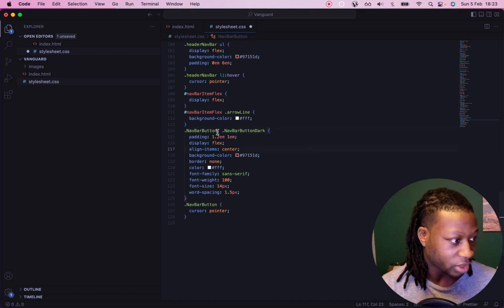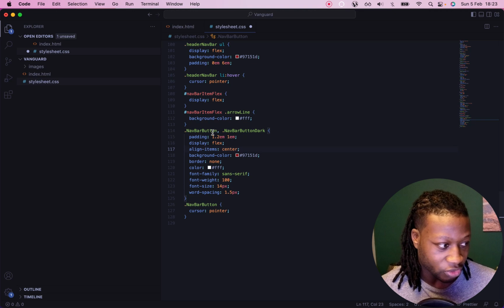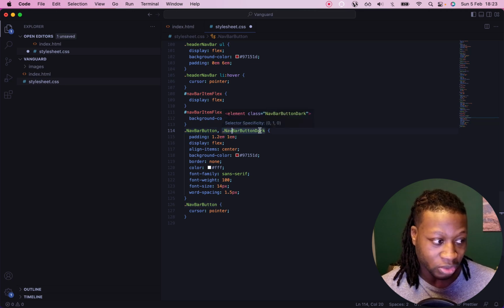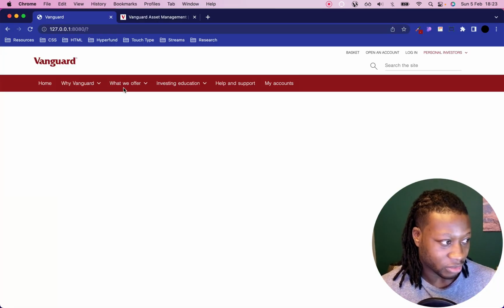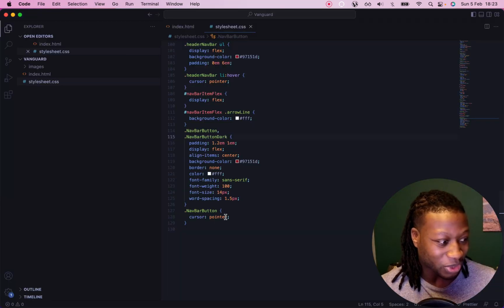So the comma gives you the license to paint this class with all of these attributes and also this class. Just have to put a comma in between, and now both of them will have the same attributes. So at the moment, they're exactly the same, nothing different. Oh, except the cursor. But that's because of obviously the pointer.